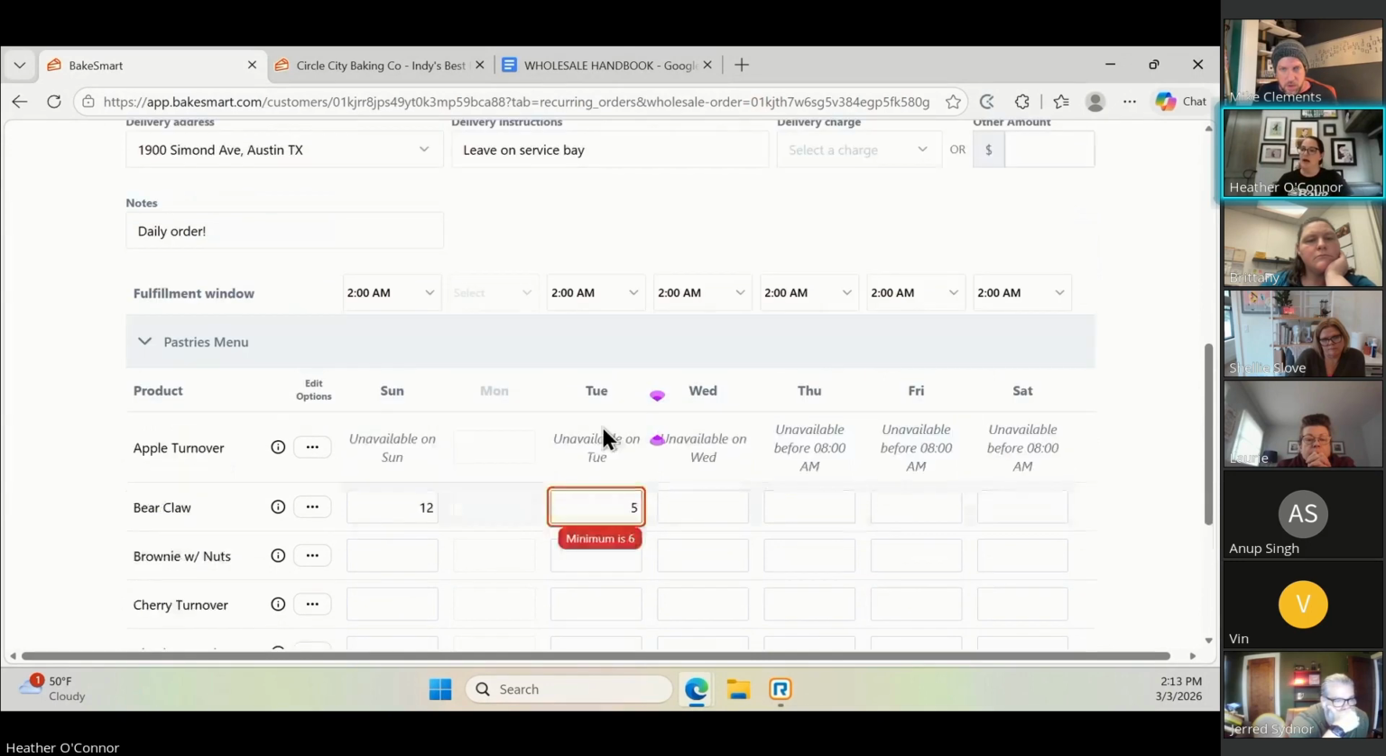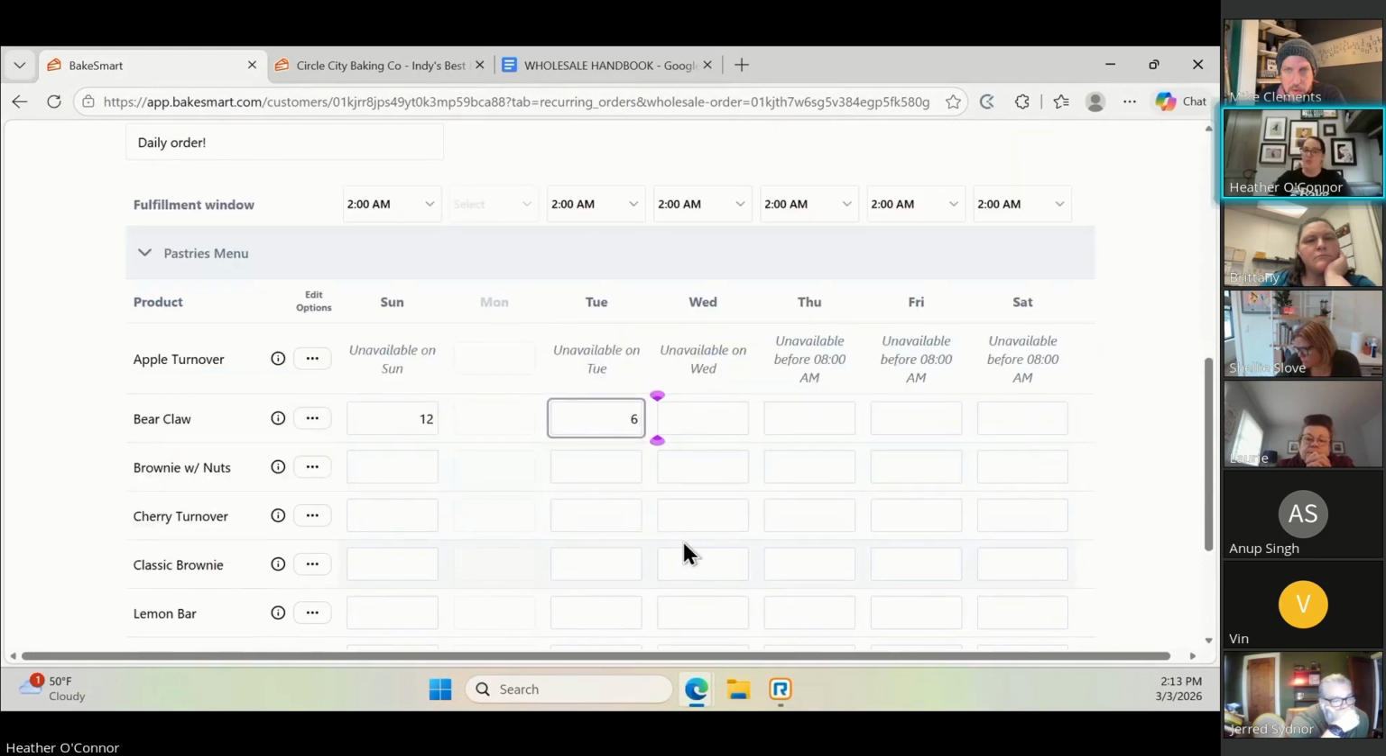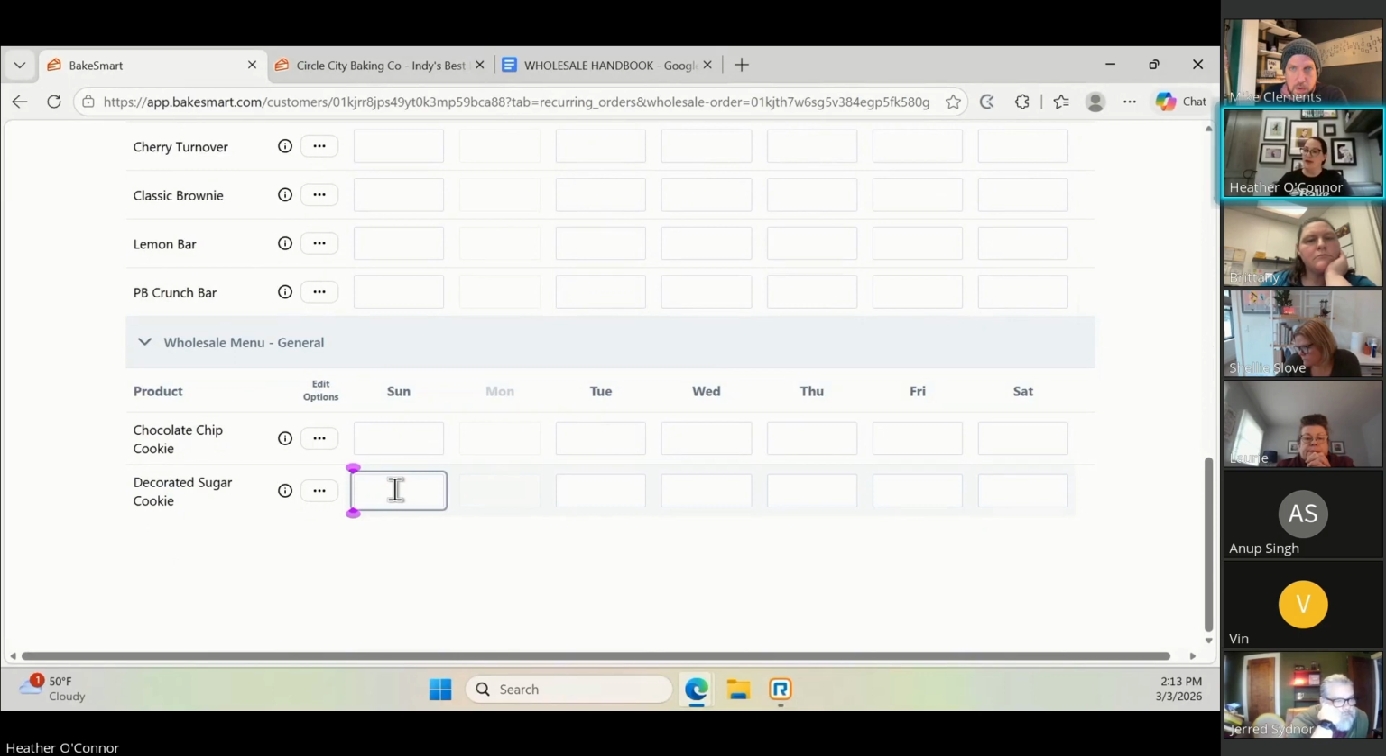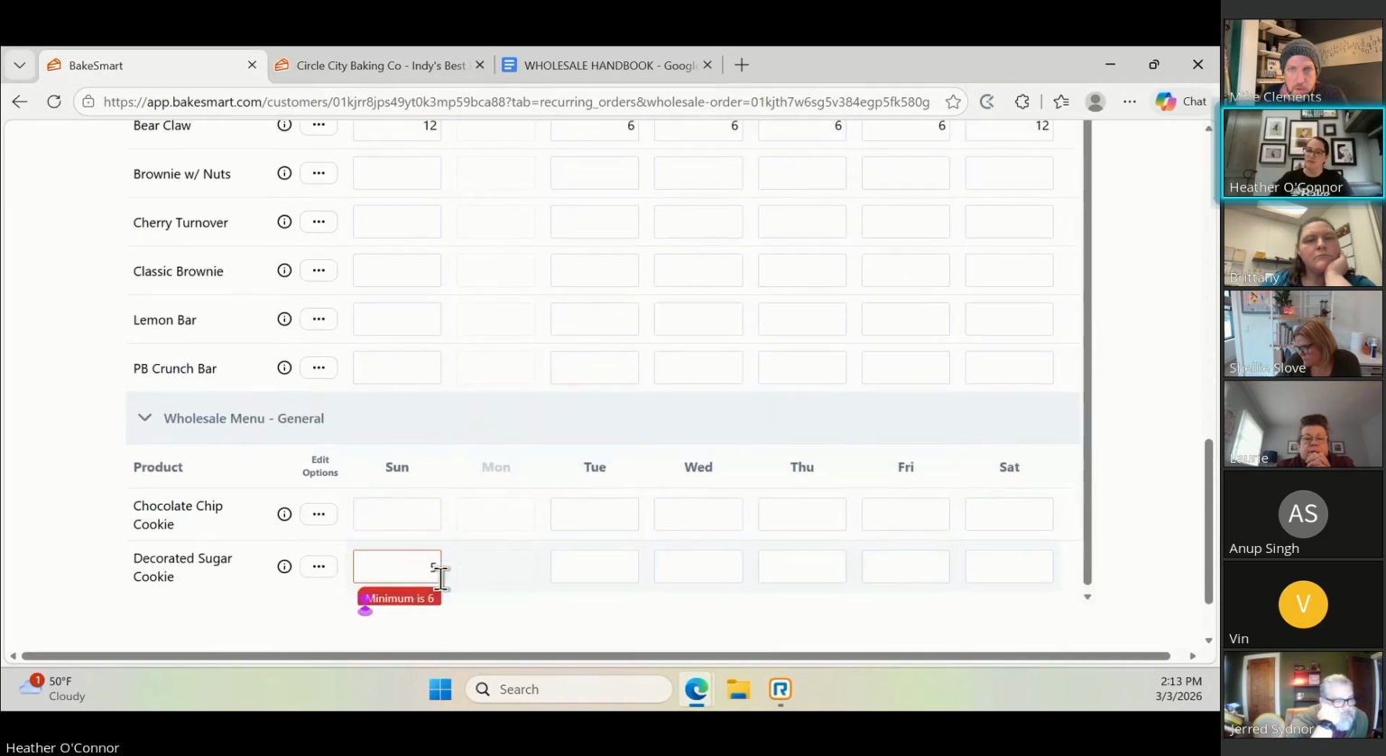But it's going to jump up because we set a minimum quantity of 6 bear claws with an increment of 1. It's going to say you have to have at least 6. So now I'm going to pop that up to 6, and it's not going to give me that warning anymore. And we're going to go through every week and set this up. And then down here, for decorated sugar cookies, if I try to put 5 in, you'll see that it's going to give me the warning for 6 as well.